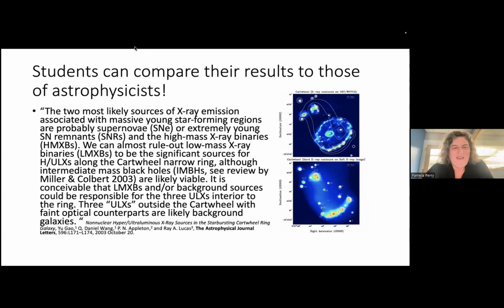And without me telling them what the answer is, when they go back and look at the scientific paper and compare what they think those X-ray sources were with what it says in that paper, if they're willing to comb through it, they're always really, really excited that they took real data and came up with similar answers to what the astrophysicists came up with for what those X-ray sources are.